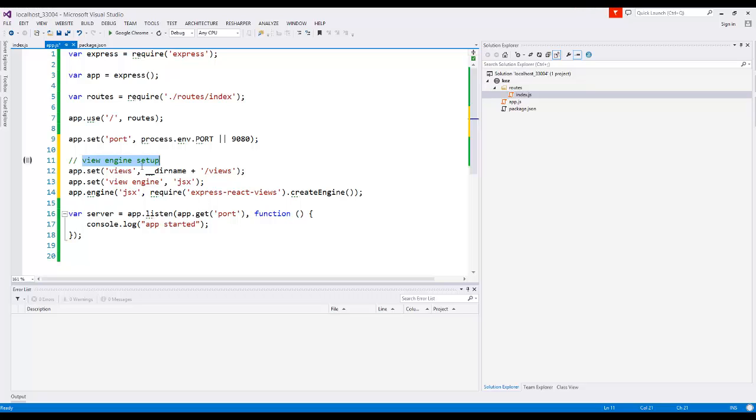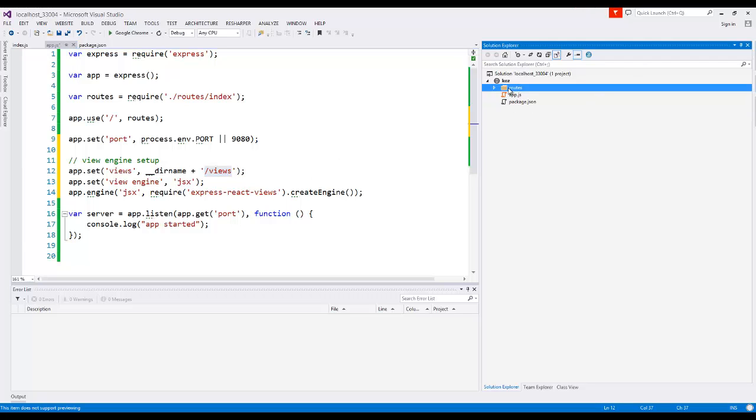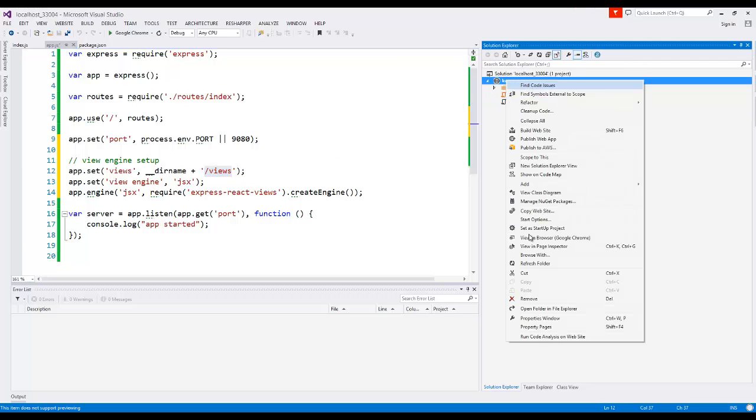So what we're doing here is first we're saying app.set, and we're giving it a views, and we're telling it where to find the views of our project. So we're saying it's going to be, this dirname is actually the root directory of our project, and then we're saying that it's going to be in a views folder of our root directory. So you can see we don't have a views folder, so let's go ahead and add that now.